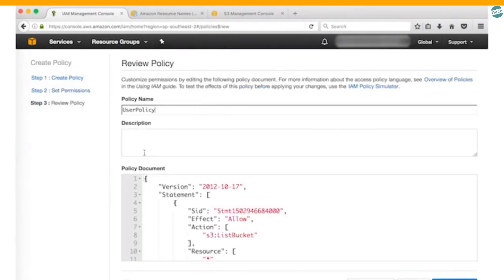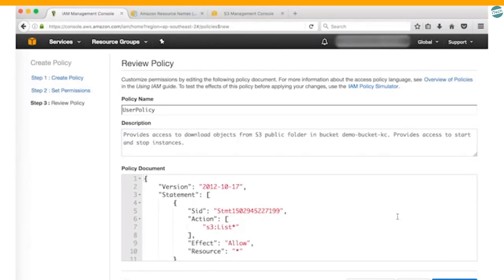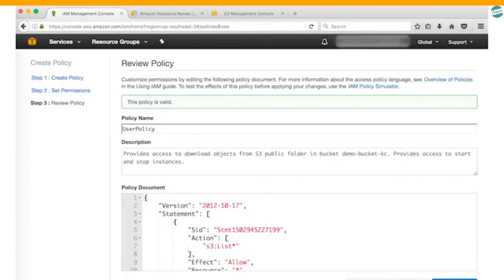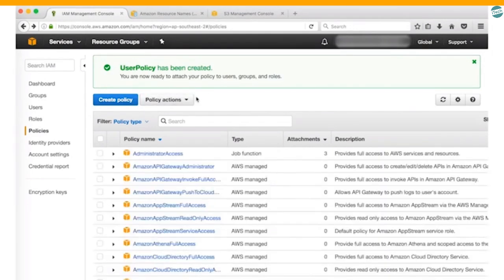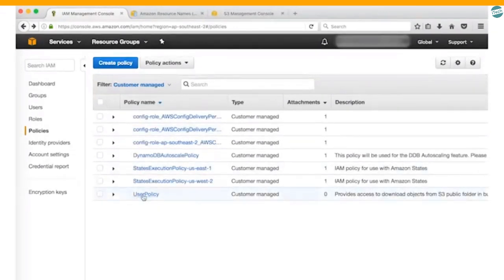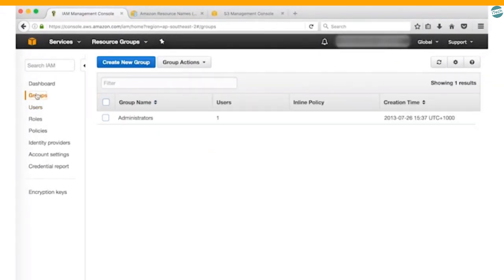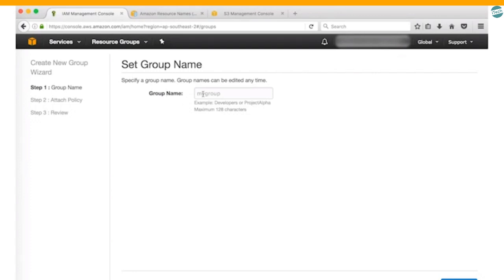Let's give the policy a name, a description, and let's replace S3:list bucket with S3:list star, which indicates all list operations. We then validate the policy and create the policy. The policy can be listed using the Customer Managed filter. Let's create a group called Team1 and attach the policy we created earlier.